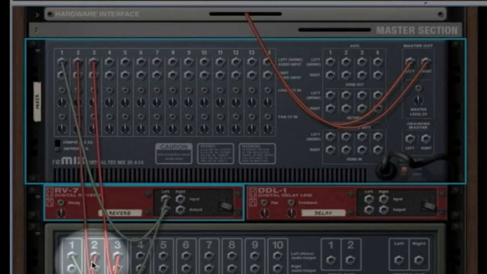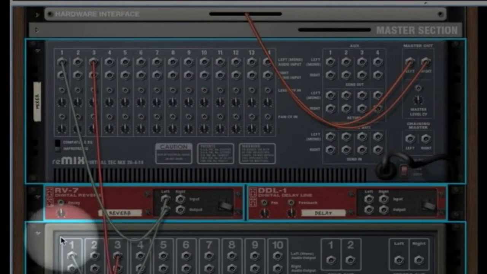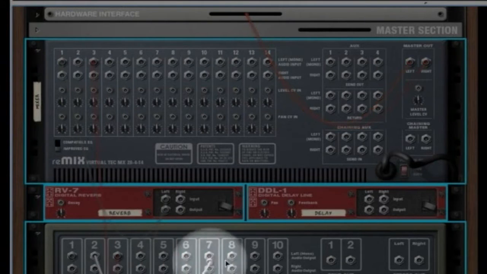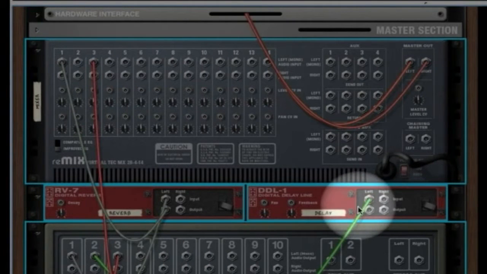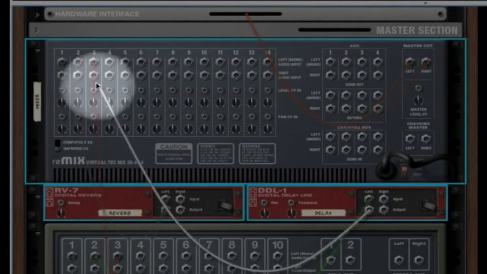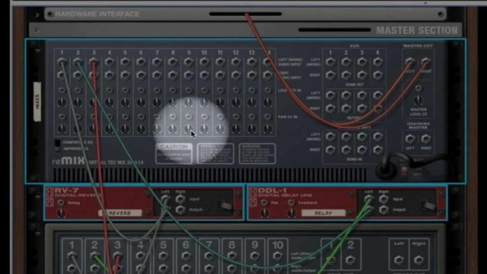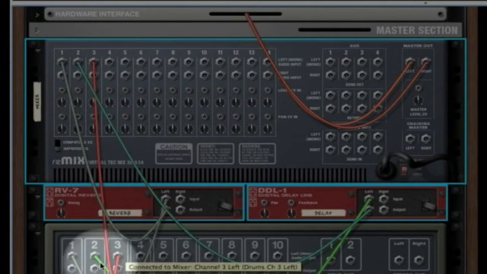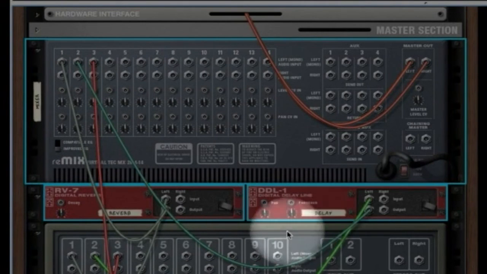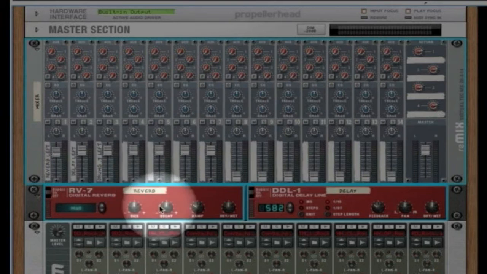I could do the same thing over here and take the snare drum and then connect that over to the delay right there. In fact, let's just do that. So I'll disconnect that right now, and I'll bring this in here. And then the output of that guy, I'll bring it up here. Okay, so now we have the kick drum going into the reverb, the snare drum going into the delay, and let's have a listen to what that sounds like.